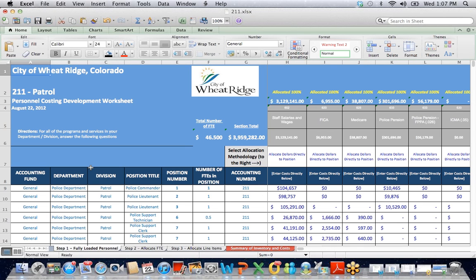So in the first step, and here's City of Wheat Ridge, Colorado, and the example comes from their patrol division in the police department. The idea of the first step is that we're going to try and identify all of their staff by position, and you can either identify every single FTE in the division, or if you wanted to roll it up at a higher level, if you had a job class or a category that made more sense, you have the flexibility to do that too.